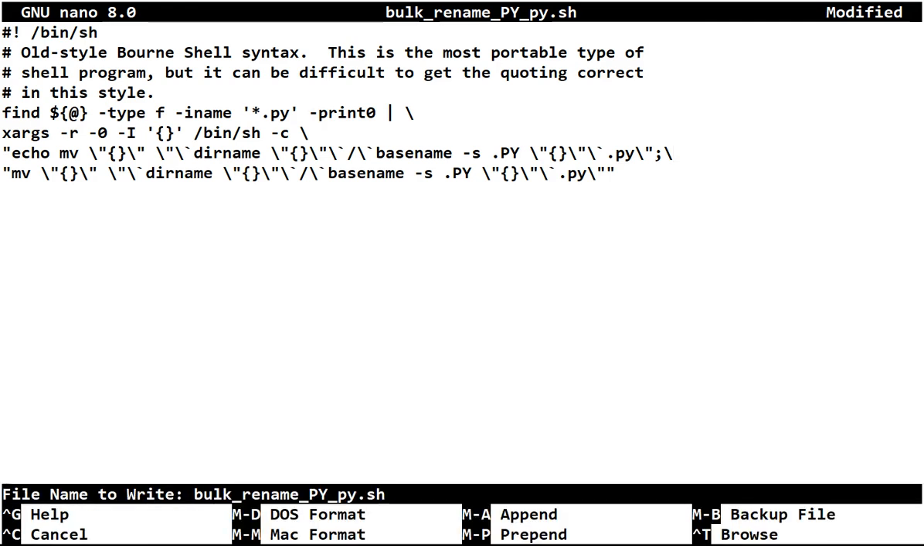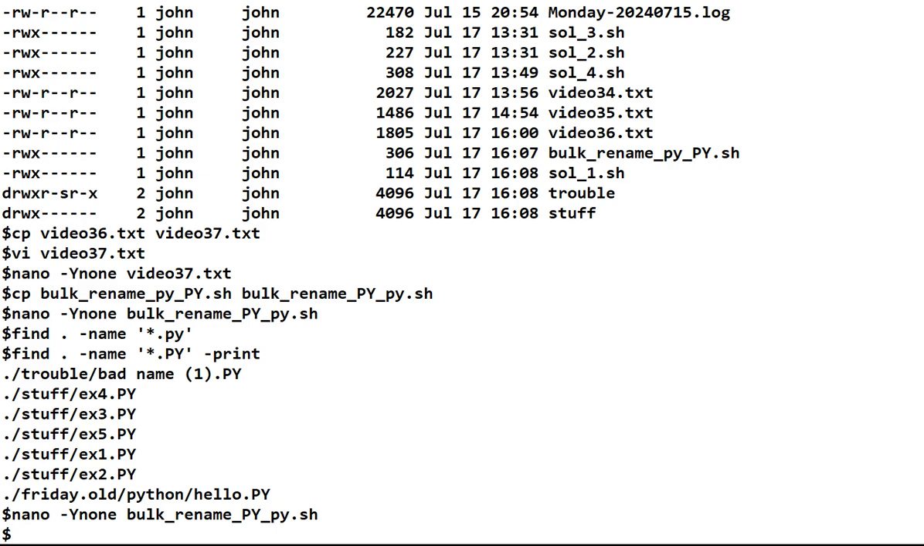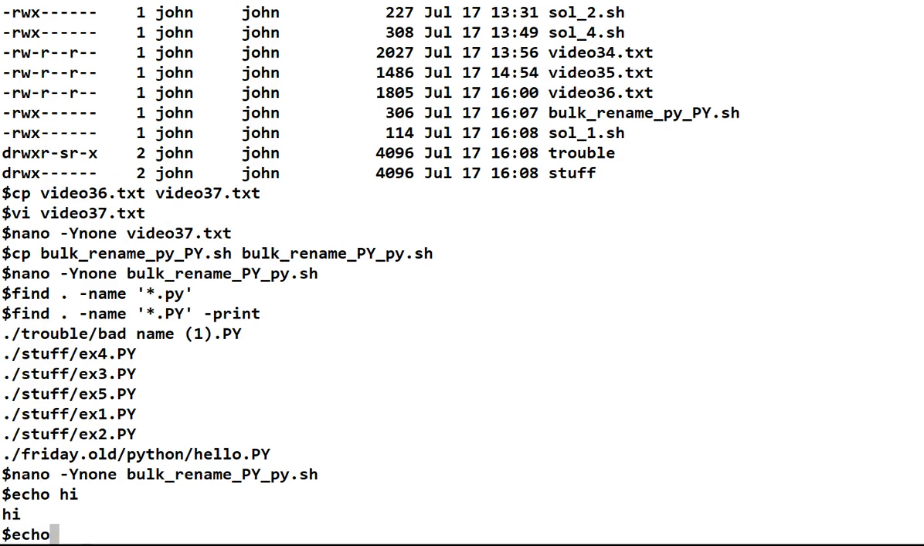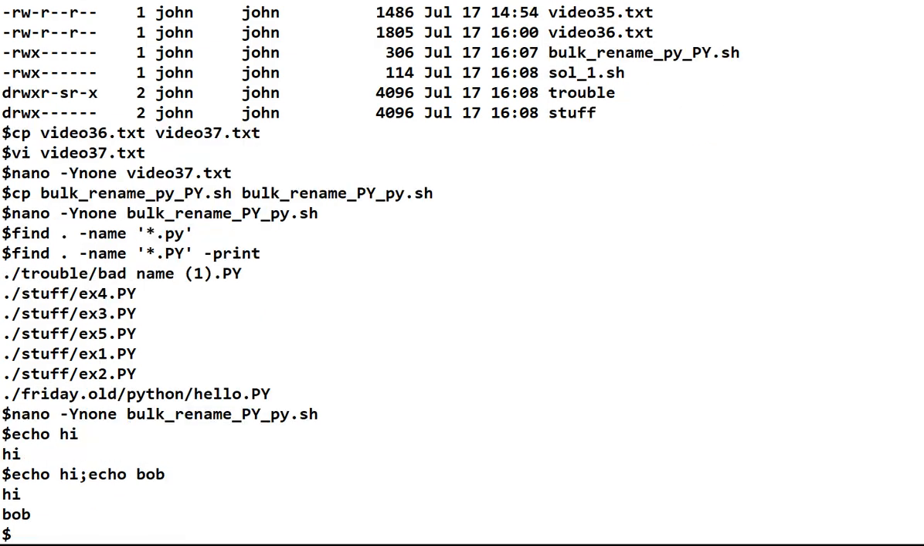to that name. And let me show you that if I do echo hi, and if I do echo hi semicolon echo Bob, I see hi Bob. So multiple commands can be separated by a semicolon on one line in the shell. We verified that. So, do you feel brave? Do you have courage? Sure we do.